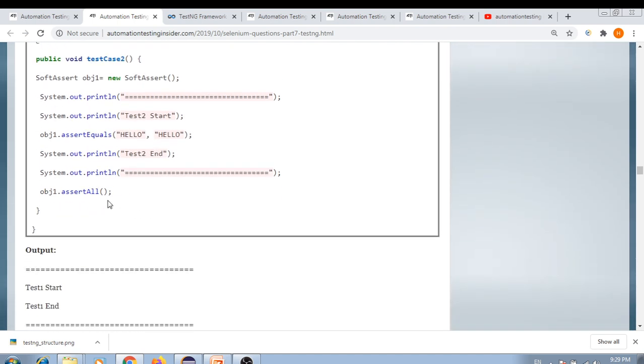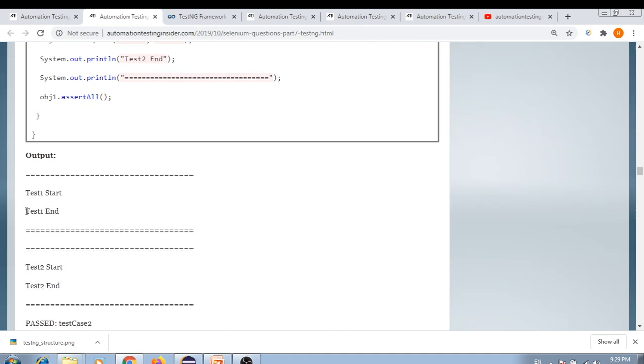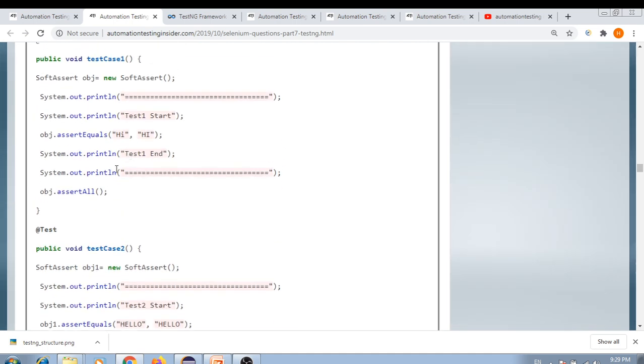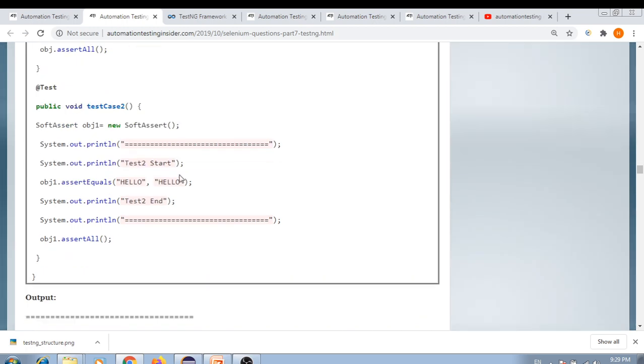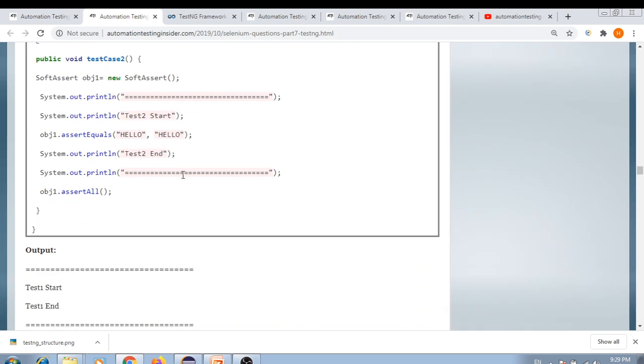And then the output would be like this: test one start, test one end. So you can see here test one end is after the assertion failure. Okay, here you can see test one end. So this will be executed as it is. So in case of hard assertion, if we use hard assertion over here, then this part will not be executed. So this is the advantage of having soft assertion.